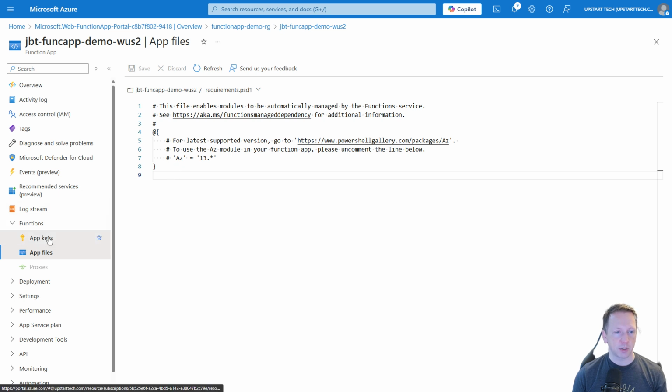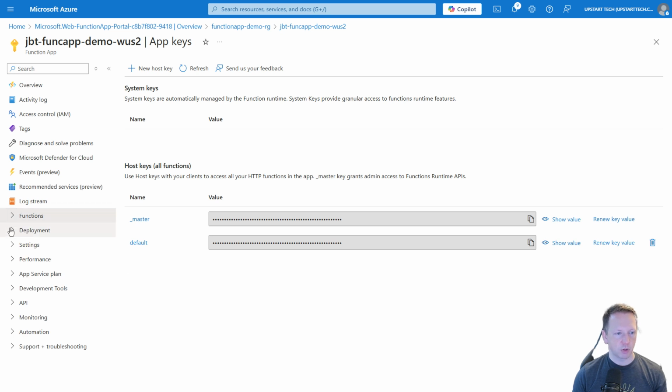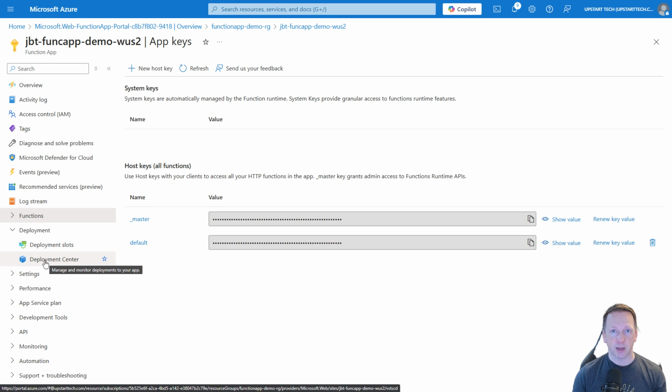Let's go back to our app keys. Like we were talking about, these are authorizations in order to run the function app. We have a master one and a default. Using either of these would allow you to call any function inside the function app that has an authorization level set at it. If you have it set to anonymous, you don't have to use these at all. A couple other things here. If we go in deployment, this will get into integrating with GitHub Actions or Azure Pipelines.